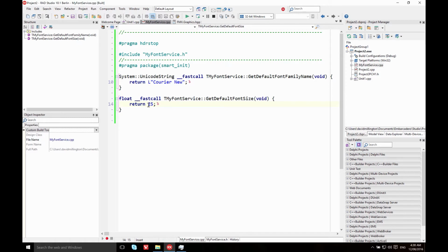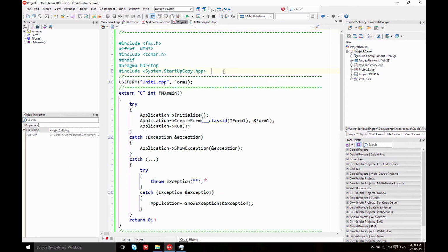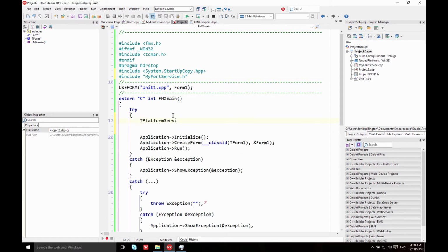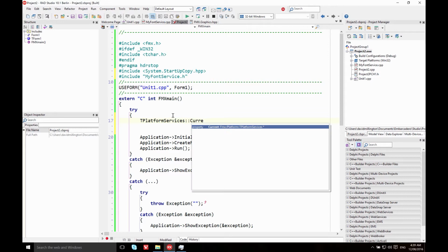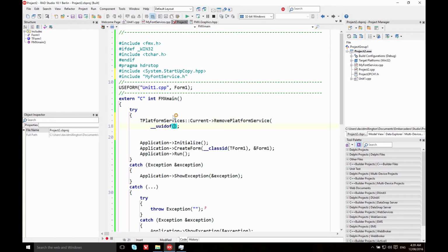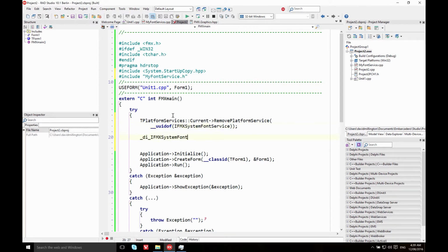Now we need to register the interface against an instance of this class. You can do this at any time, but at app startup is the best time, and we want this to be in place before any UI elements are shown on screen. So let's go to the project's main source file where the main method is located, and add the header for the class we just created. Then, before the application is initialized or any windows are created, we need to remove the existing implementation of the system font service, and add our own implementation.